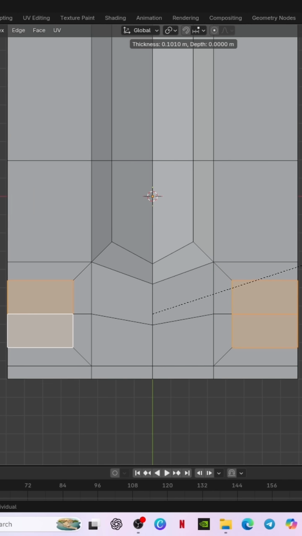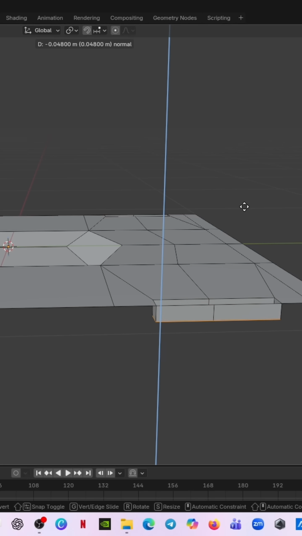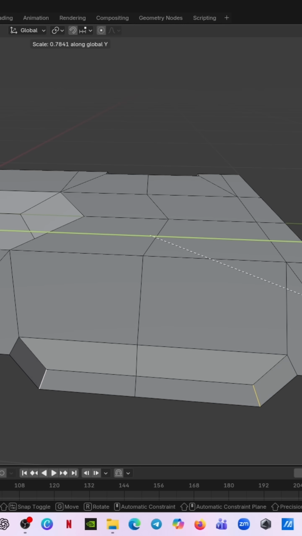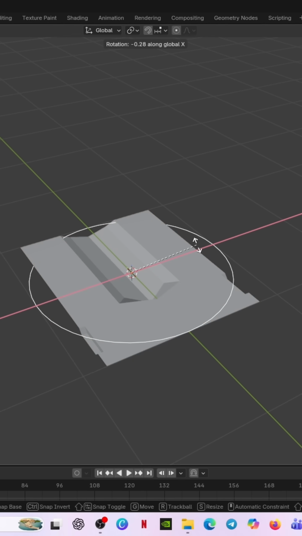Now I'll inset these faces, scale these edges a little more on the x-axis, and extrude these faces slightly downward on the z-axis. Then I'll delete these faces and scale these edges slightly on the y-axis. Now I'll go back to object mode, add a Bezier circle, and rotate it 90 degrees on the x-axis.